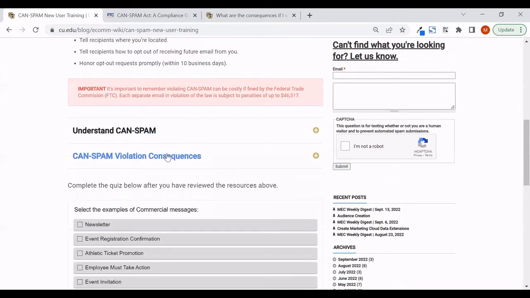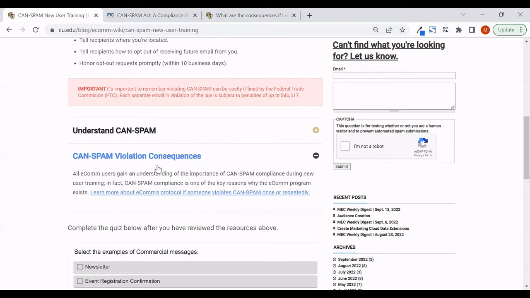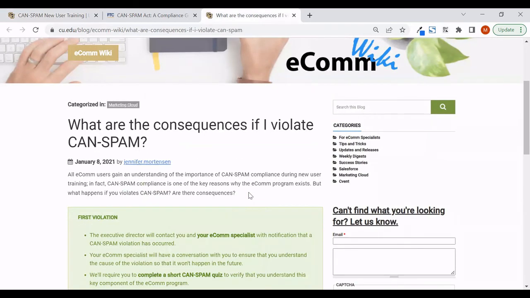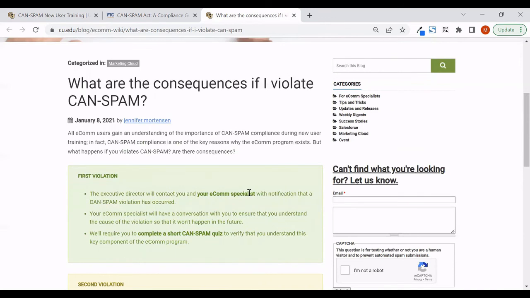Closing that item, I will go ahead and expand this CAN-SPAM violation consequences, which is sending us off to another wiki resource. You should be well equipped to not violate CAN-SPAM after going through Marketing Cloud training and the associated quiz. But if we ever happen to come across a violation that occurred, we do have protocol in place to reach out to you and correct that action. And typically it is an accident. Someone has their first violation, we let you know, and it doesn't happen again.